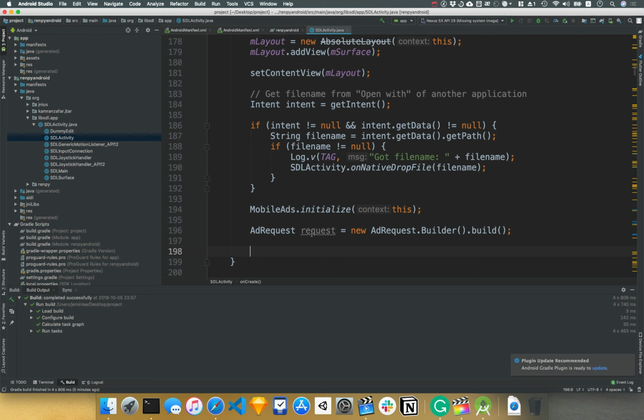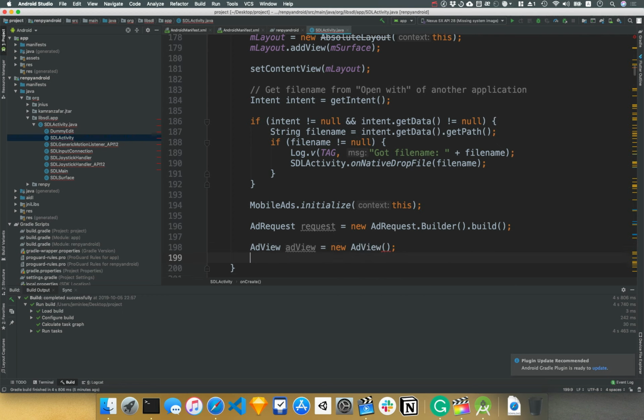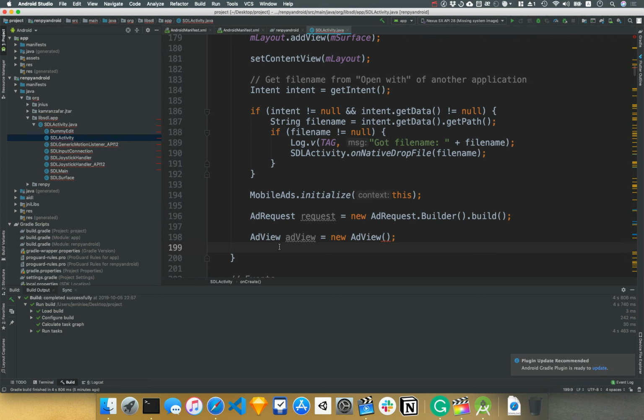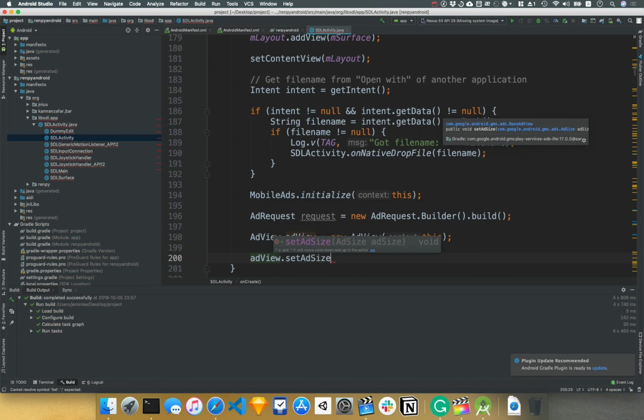So after creating the new request, create a new add view object. So add view equal new add view, and we have to insert context. So this as context, and add view dot call set add size for setting view size.